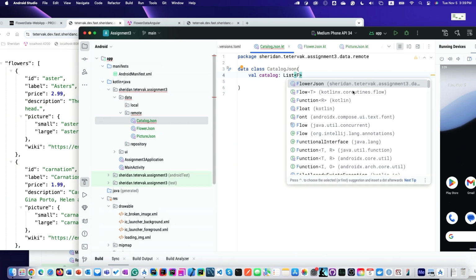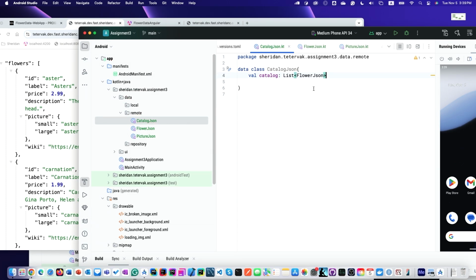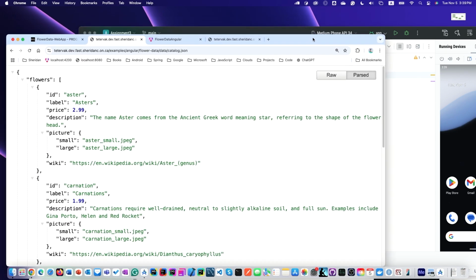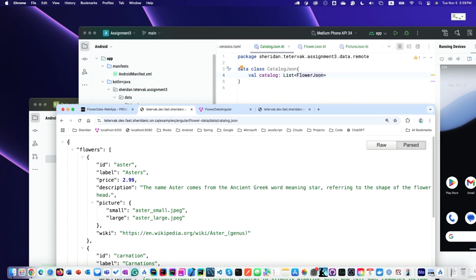Does it matter that the variable's not called flowers? The variable that you call catalog, does it matter if it's flowers or catalog to match the JSON file? Does that matter at all? Okay. This is catalog. This is a list. In Kotlin, it is a list because it is resizable.